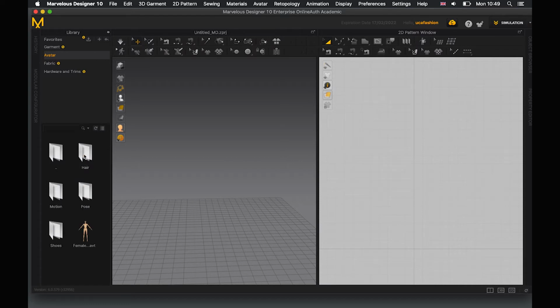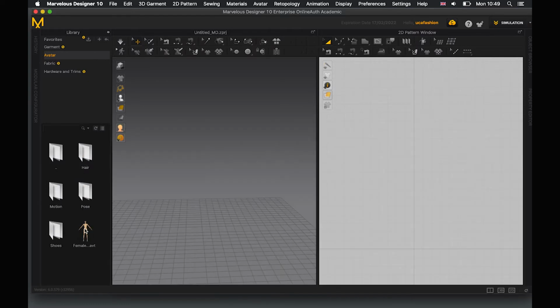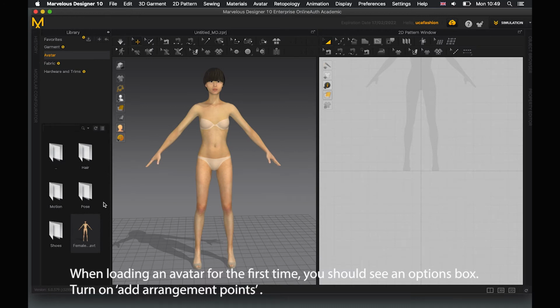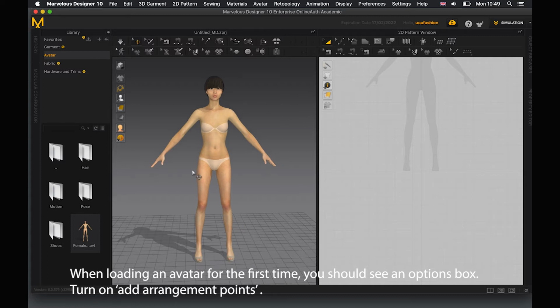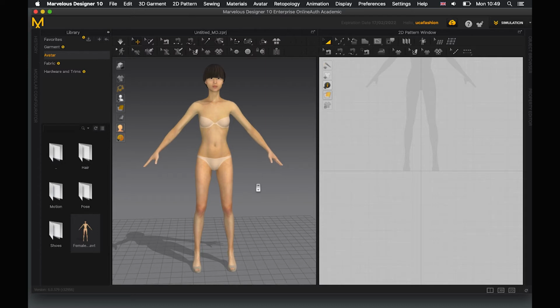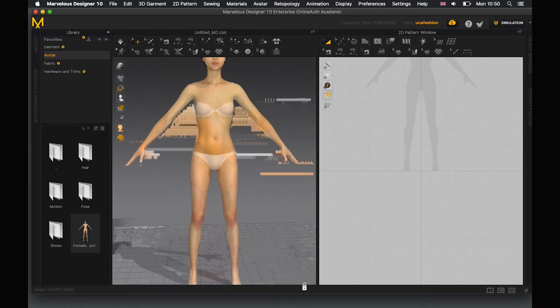If I double click on it I can see what it's going to look like, and if I double click again it will open. You may get a box at the beginning to add an arrangement point. Because I've already loaded up my preferences, I haven't got that, but you need to check that when you do. So here's my avatar. If I'm working on a laptop, I can use the trackpad, so I can zoom in and out by scrolling on the trackpad.